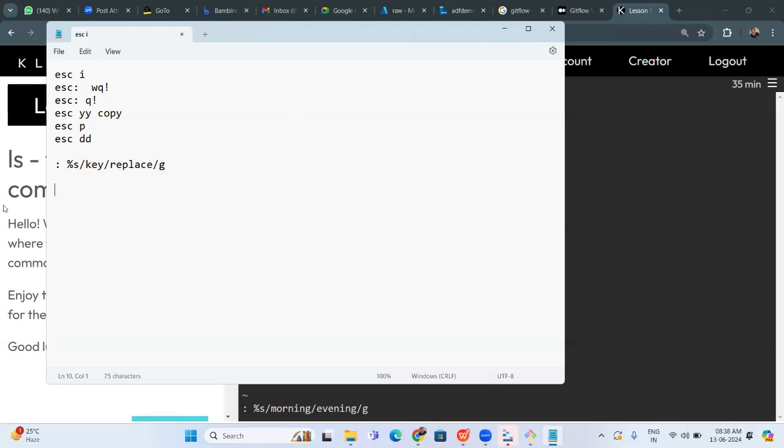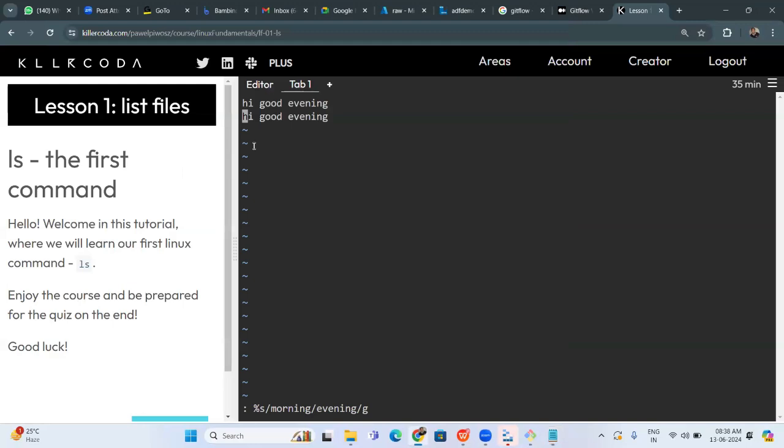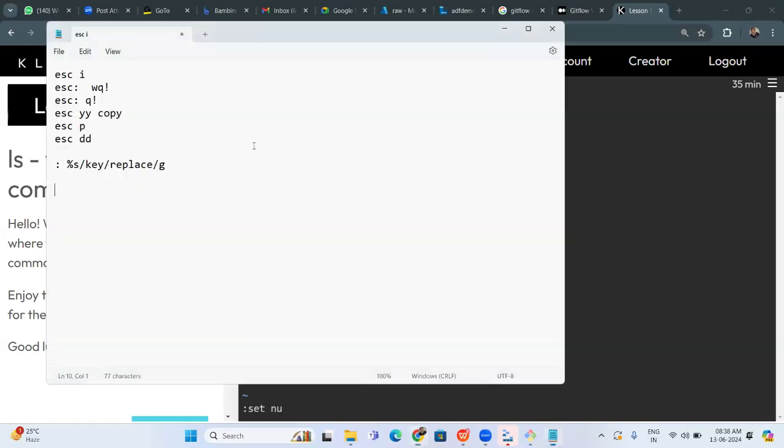Now suppose you want to see the line numbers. Escape colon set NU. It is very useful if you have thousands of lines and you want to see the line numbers. If I want to go directly to a particular line, let us say 7, escape colon 7. It will go directly to that particular line.